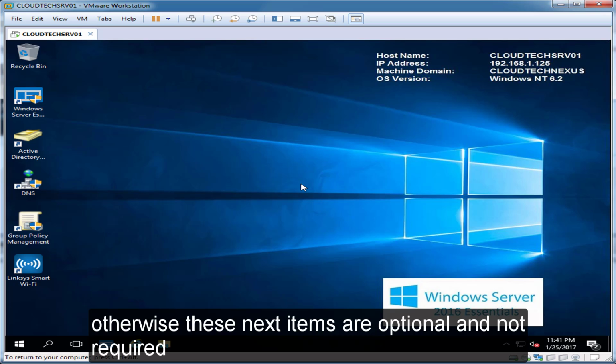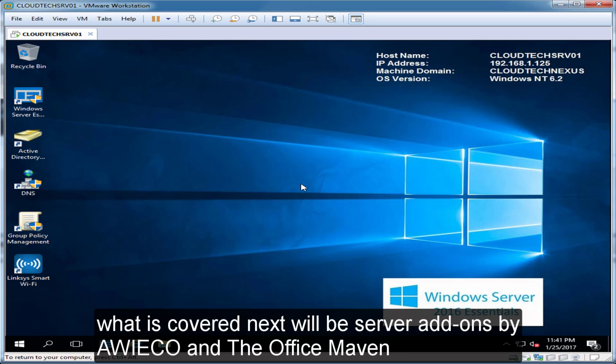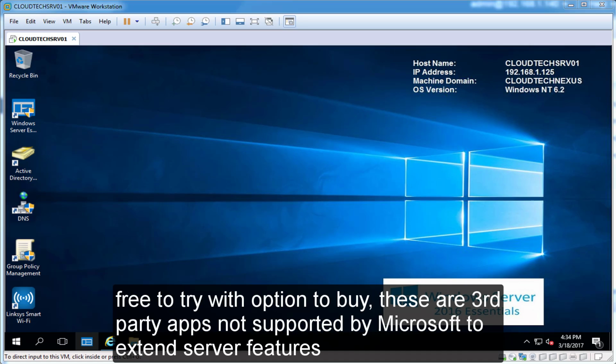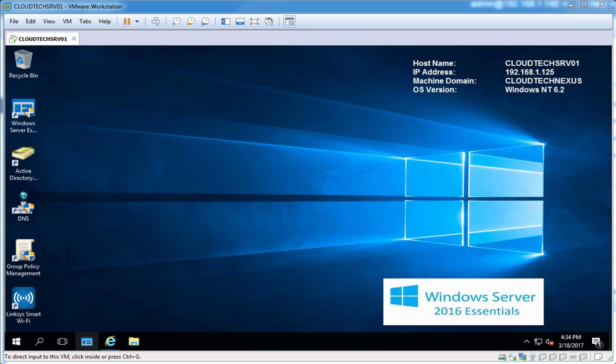What is covered next will be the server add-ons by AWIECO and the Office Maven. Free to try, option to buy. These are third-party apps not supported by Microsoft to extend server features. See link in description for more details.